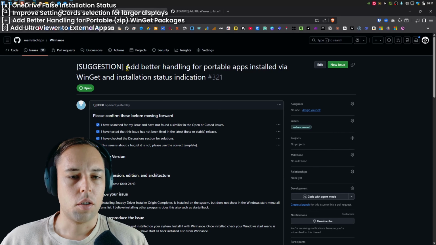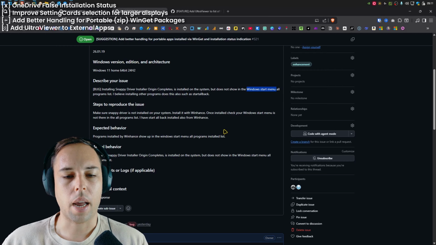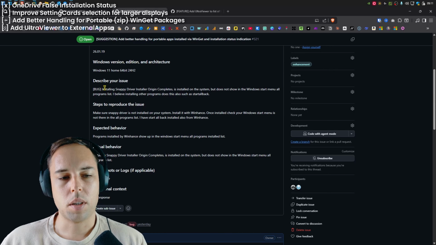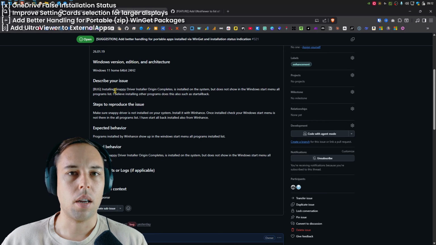Next, there's a suggestion to add better handling for portable apps installed via WinGet and installation status indication. So what's going on with this issue is that the user reported installing Snappy Driver, installing Origin, and that it does complete, but then afterwards they can't find it in the Windows Start menu at all, and also Winhance doesn't report it as installed. Now, the thing is, this specific package, and there are other packages that it happens with too, it's a portable package, which is a zip file that gets extracted to the computer, but it gets buried inside of the WinGet files in your app data folder.